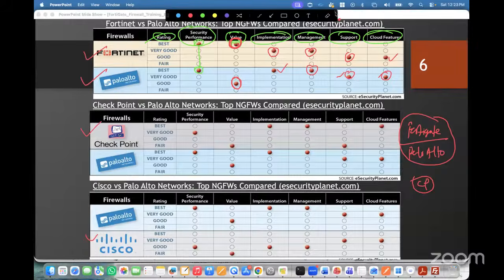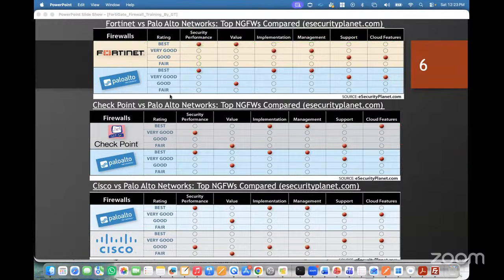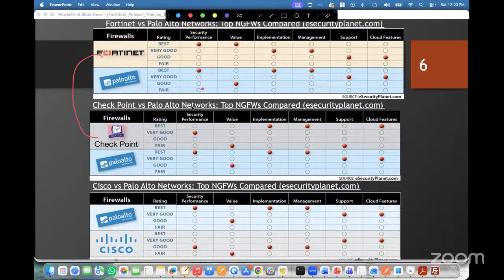Similarly, you can compare with other vendors. If you compare FortiGate with Checkpoint, you can see Checkpoint is lacking in most cases. Implementation is good, right? But the value for money is again costly. Management is a little bit good, and it's very good. But support is the best compared to Checkpoint. And you can see cloud feature: cloud feature is good for Checkpoint, while here the cloud feature is lower.